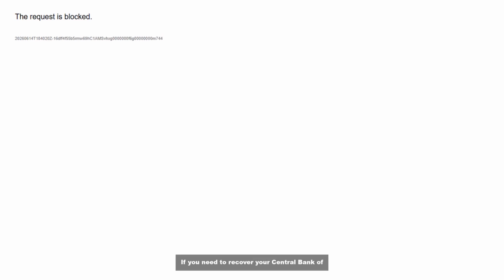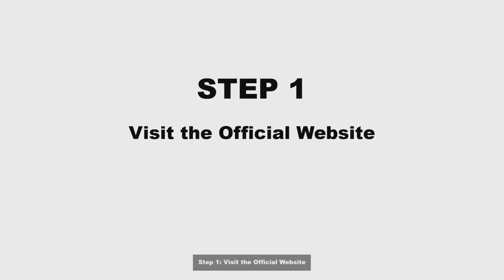If you need to recover your Central Bank of Libya Switzerland account but don't have access to your phone number, follow these steps to regain access. This guide will help you navigate the recovery process effectively. Step 1. Visit the official website. Go to the official Central Bank of Libya Switzerland website. Look for the Account Recovery or Support section, which typically contains information on how to recover your account.